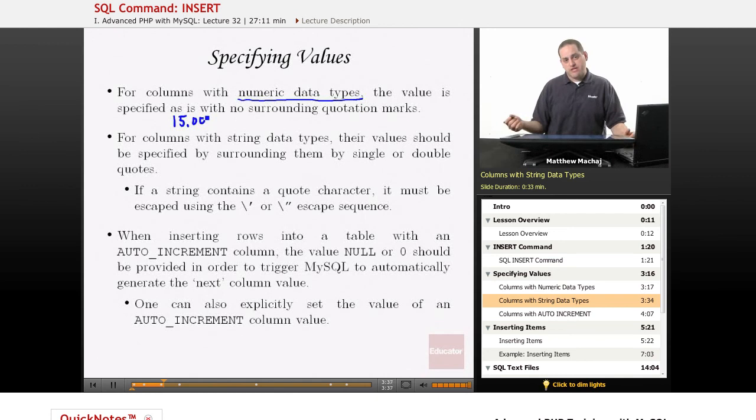For columns with string data types, however, for example a char, a varchar, and a text data type, you have to surround them by quotation marks, either single quotes or double quotes. And just as in our PHP strings, if your string that you're inserting into the database actually contains one of those quote characters itself, you must explicitly escape it using the escape sequence \' to add a single quote to the string, or \" to add a double quote to your string.